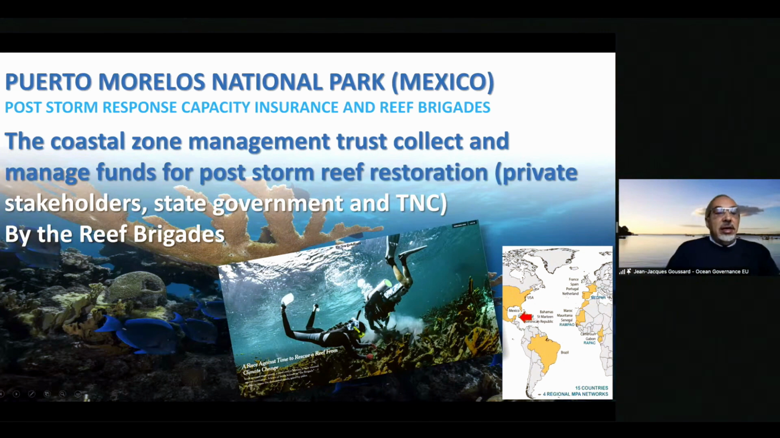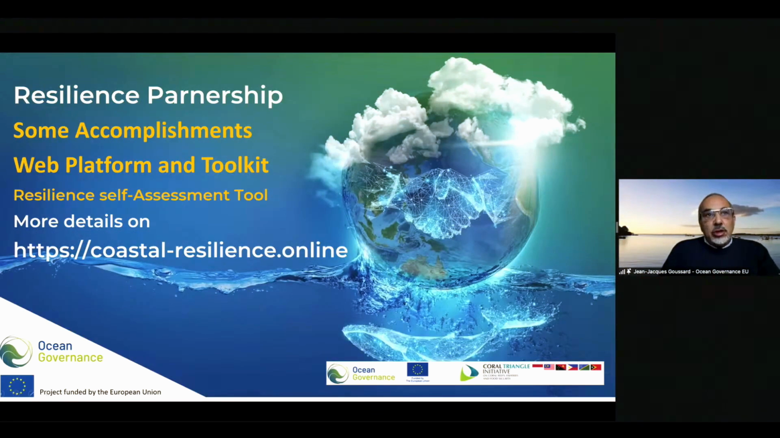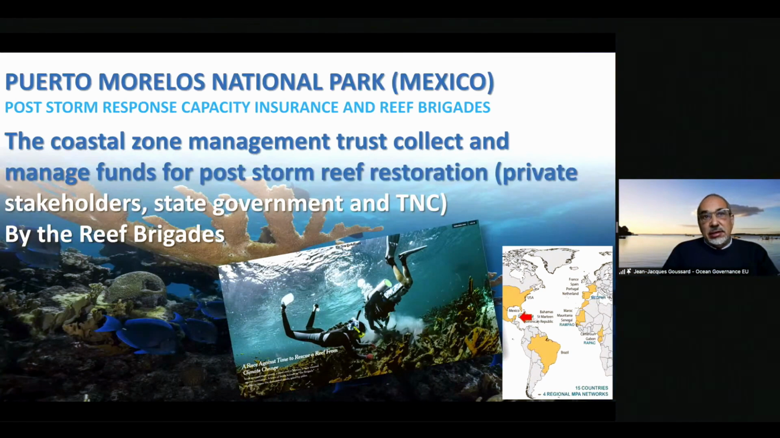The last partner is the Puerto Morelos National Park in Mexico, still in the same region as Cozumel, in Yucatan. There they have been implementing a post-storm response capacity insurance based on a reef brigade. The Coastal Zone Management Trust collects and manages funds to fund the post-storm reef restoration. This fund has been created by the private stakeholders, state governments, and the Nature Conservancy. So, third video, please.